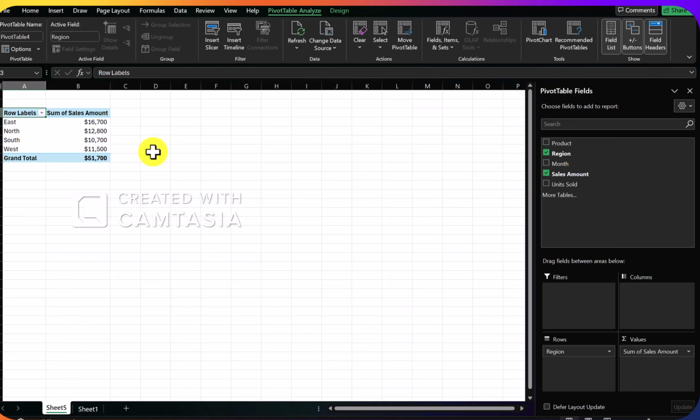And that's it. You've successfully created a pivot table in Excel. Use this powerful tool to analyze and summarize your data quickly.